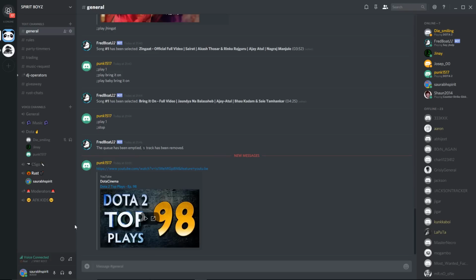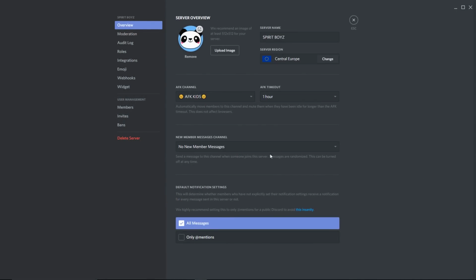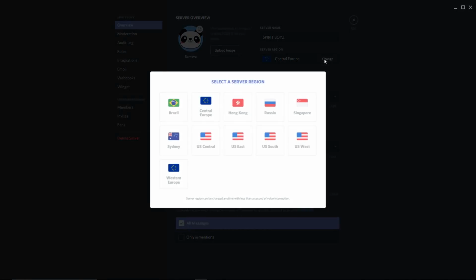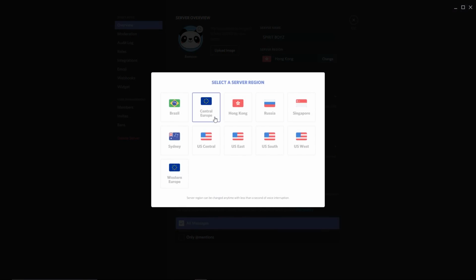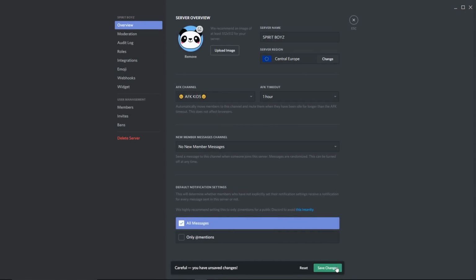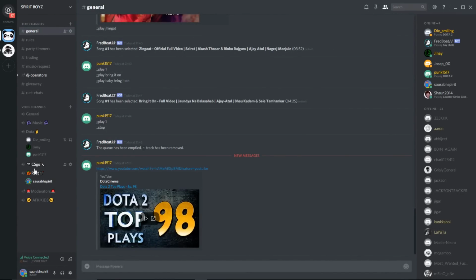To fix this issue, you should be the server admin, or you should just ask your server admin. Just go into server settings and then change the server location to something else, and then save it, and then again change the server location back to what it was. In this way you can solve that issue. Then try to join the voice channel again and it will successfully connect.